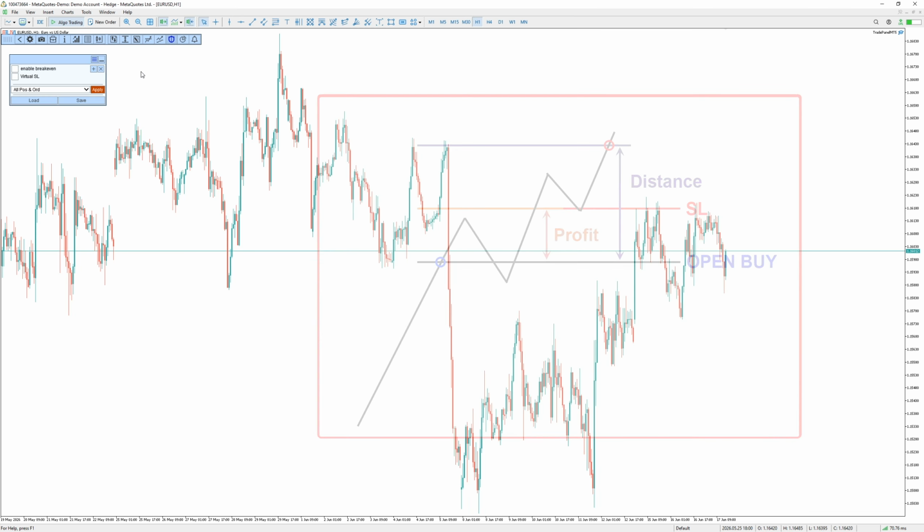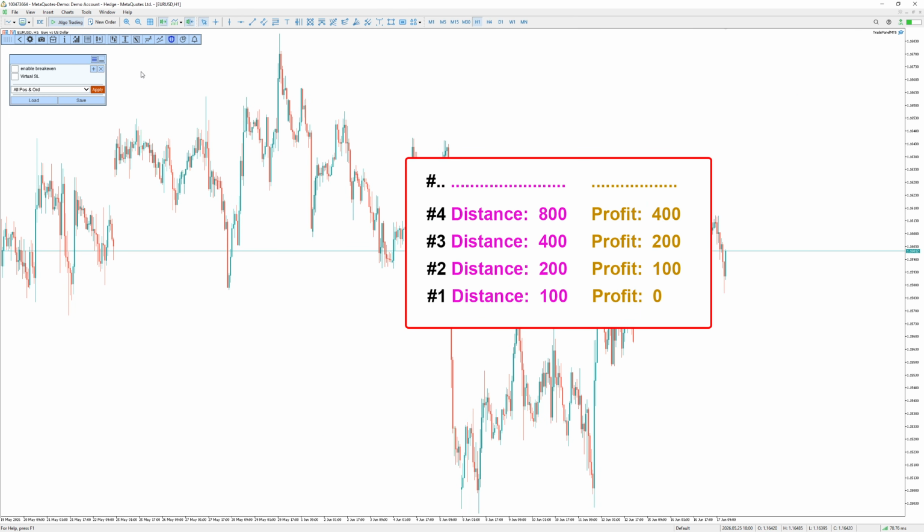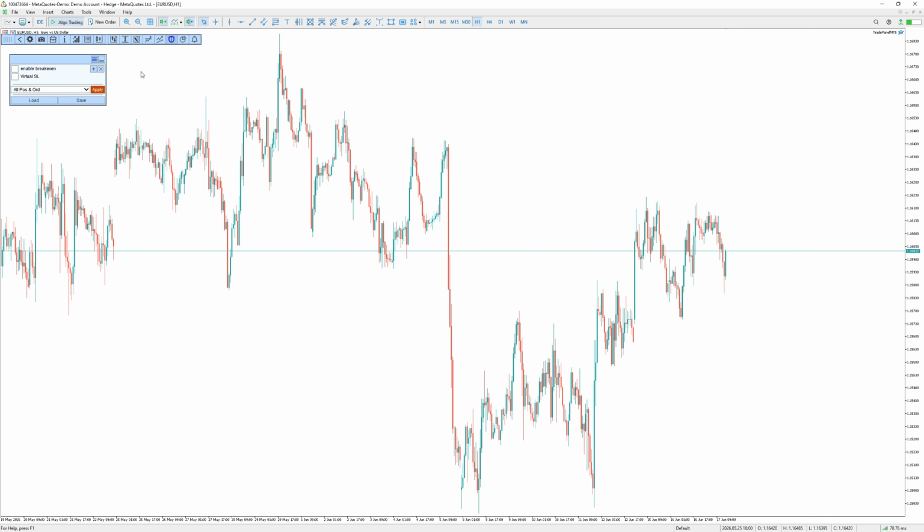You can set an unlimited number of levels for the breakeven function, each of which moves the stop-loss only toward profit and triggers only once. If needed, the breakeven function can move a virtual stop-loss.